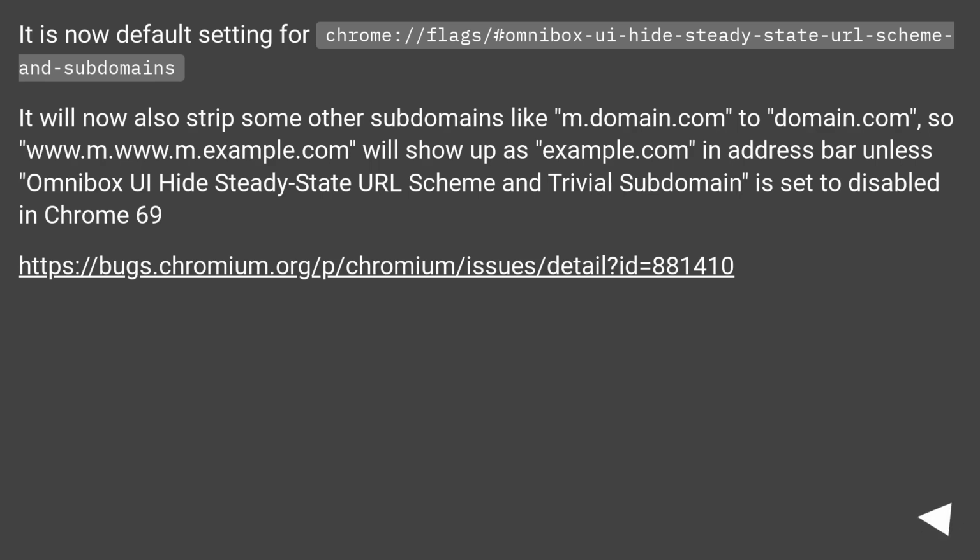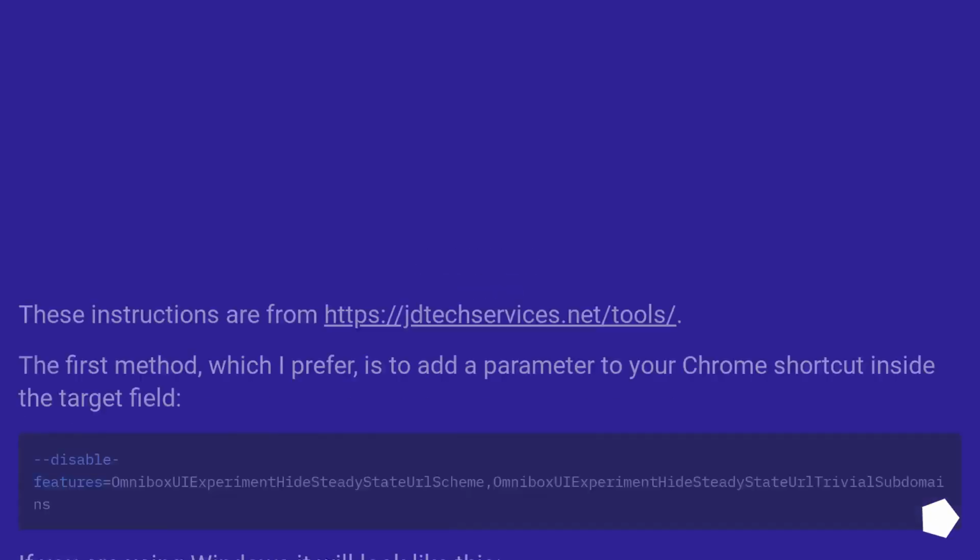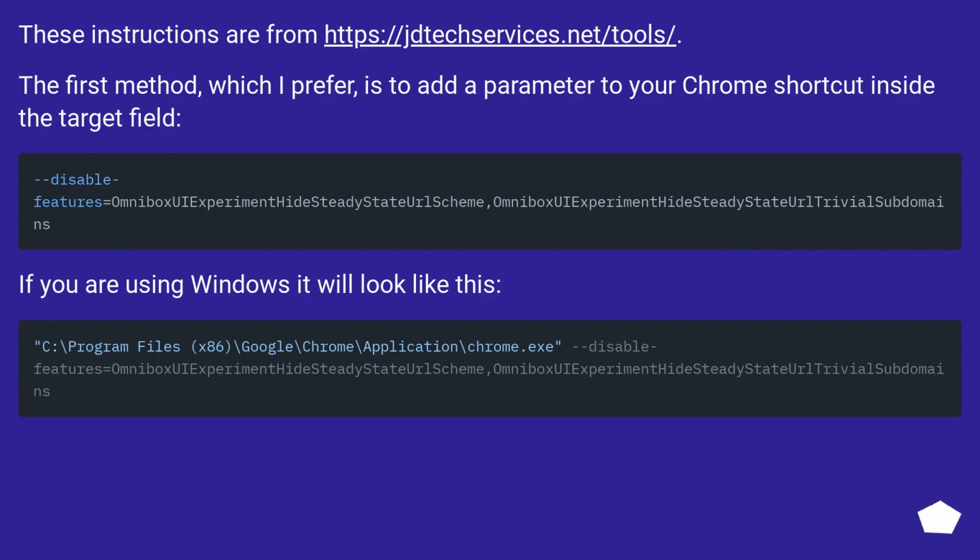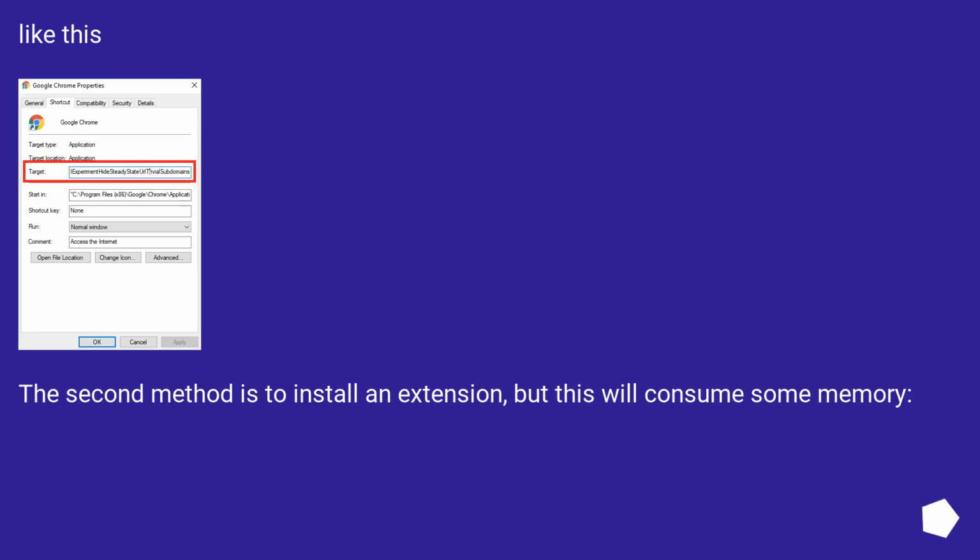These instructions are from this URL. The first method, which I prefer, is to add a parameter to your Chrome shortcut inside the target field. If you are using Windows, it will look like this.